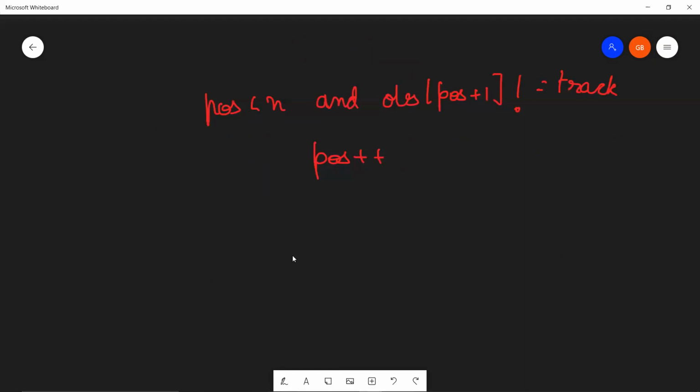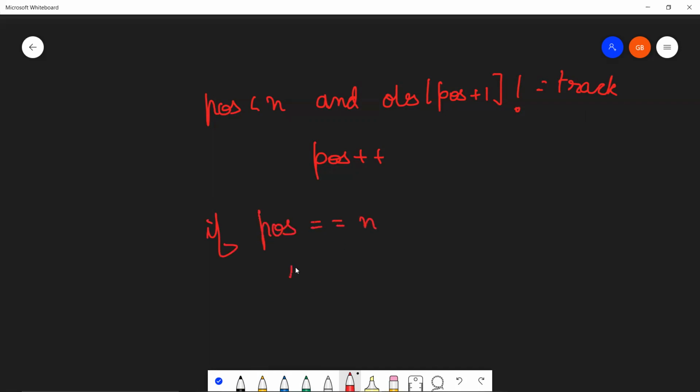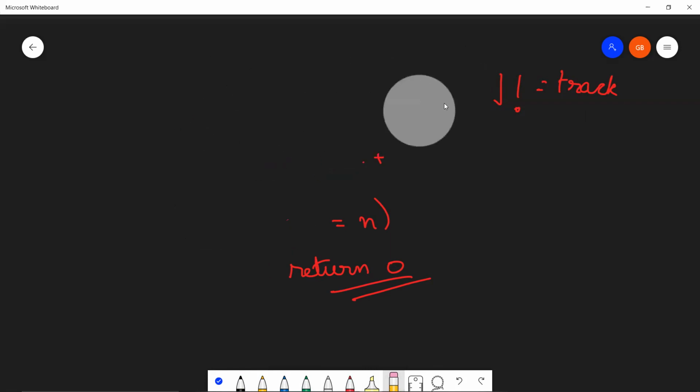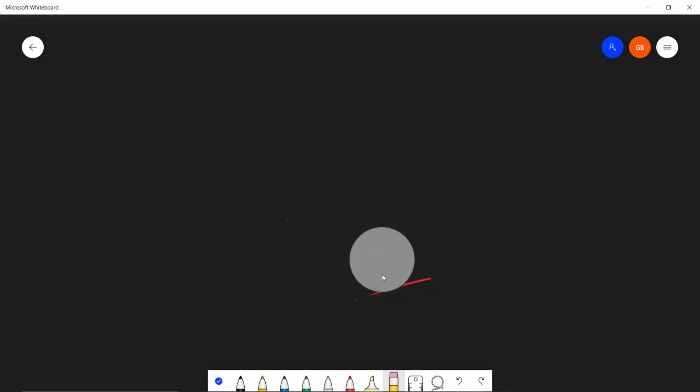The base case for this recursion is very simple. When you reach the end, if position is equal to n, just return 0, right? Because there is no side jump that you need to make now. You have ended your journey. Let's just return 0, right? So we understood what the frog will do if there is no obstruction, and we understood till when the frog will make these jumps. Now let's try to understand what will happen when there's an obstruction, right?